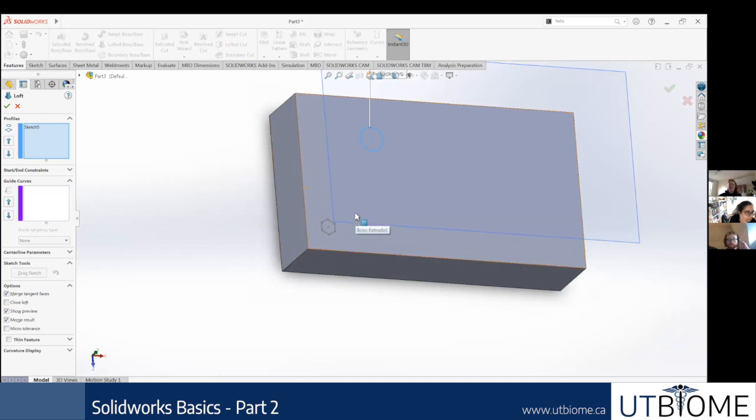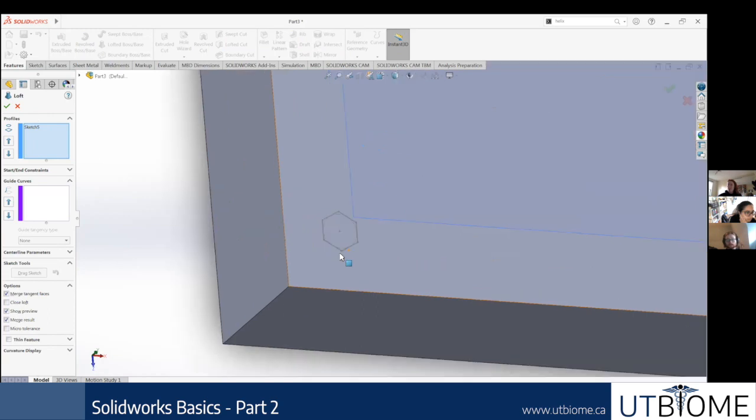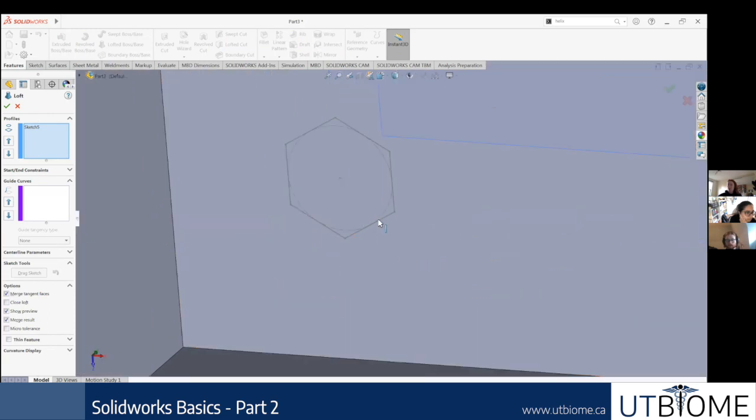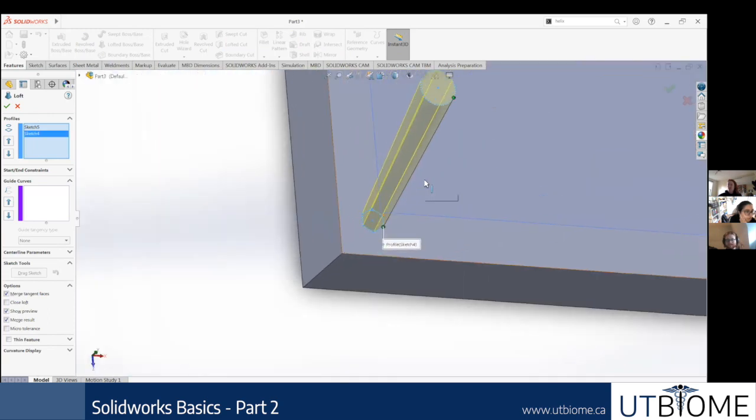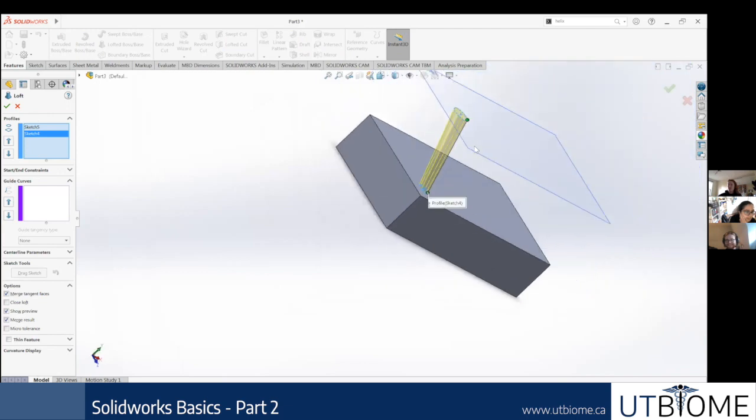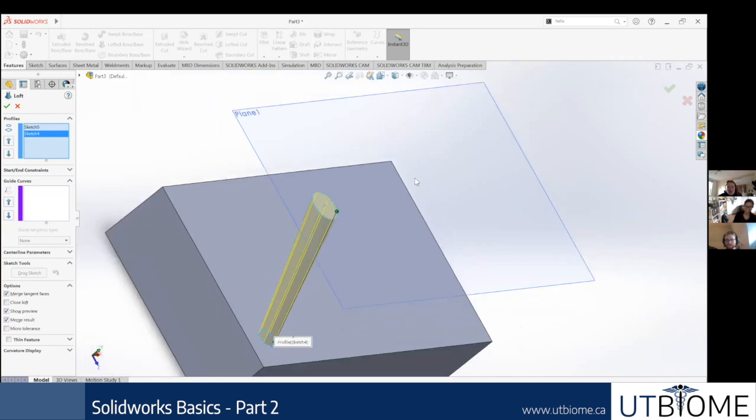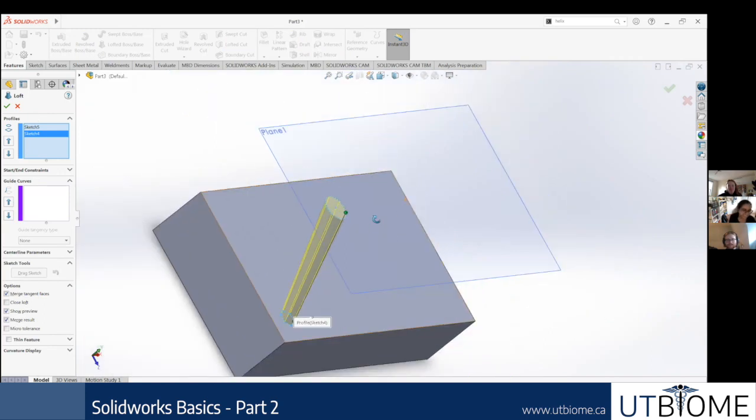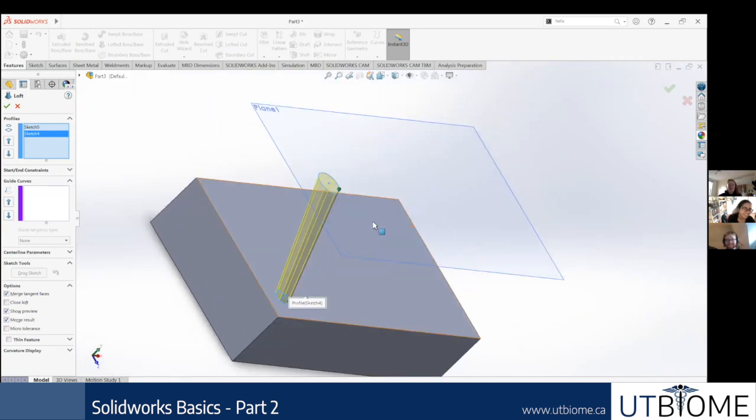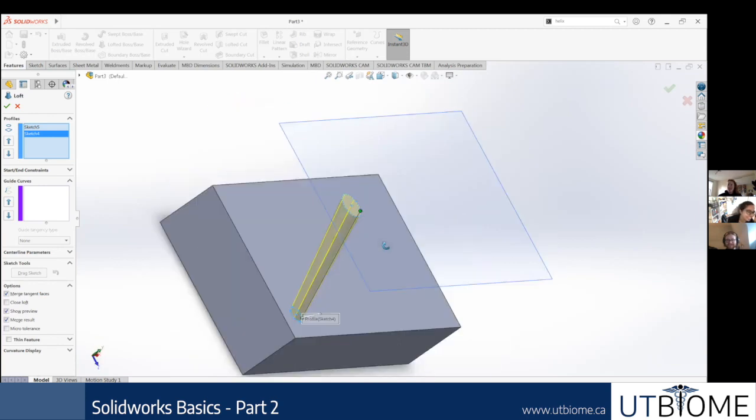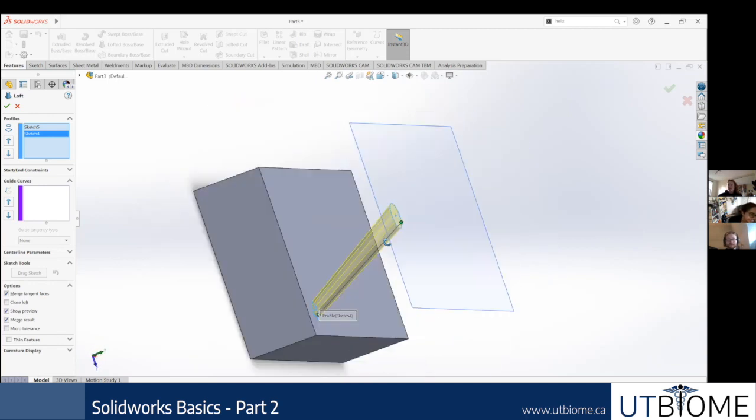Can we do it without the curve? I think we can. Let's see. Okay, so we're gonna click this face. If we can't do it without a curve, I'll create a curve. We can. So we just took the hexagon and turned it into a circle, okay? And so, yeah, maybe this is like a coat rack, I don't know, right?